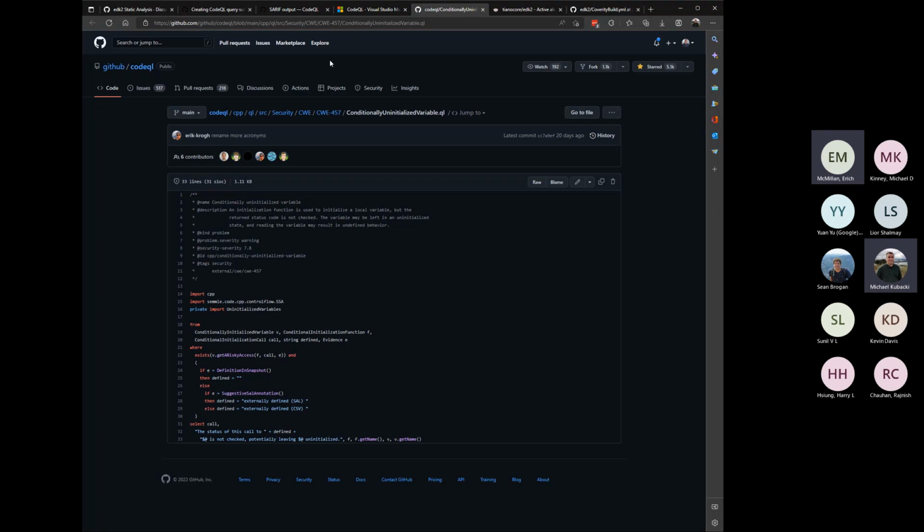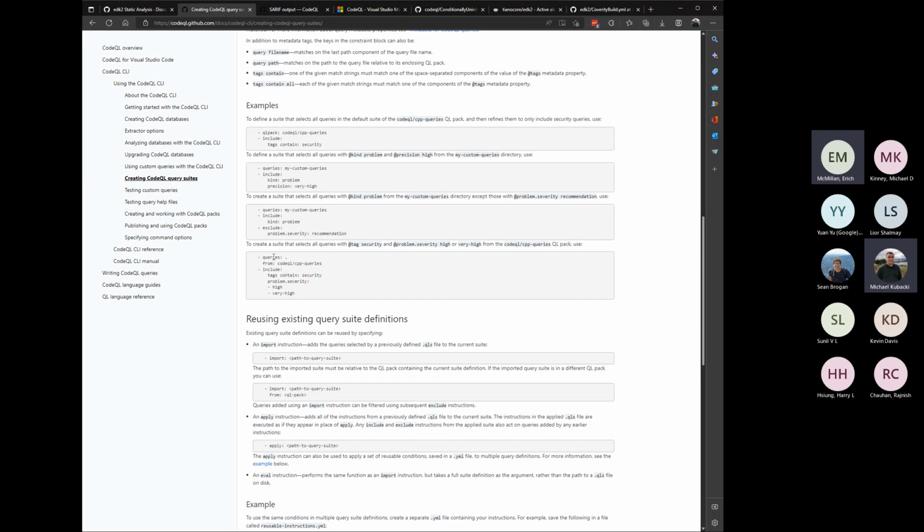So that's another way that you can build query files. You don't have to hard code the queries. You can use these as parameters to figure out what queries you want to gather, and then it will pull them down and run them automatically. And there are examples on this page. Here, they're saying they want to pull all the queries from the CodeQL CPP queries. So that's your query pack. And then from that query pack, they want to include all ones that have the security tag and their severity is high and very high. And that's another way that you can build up what kind of queries you want to run.